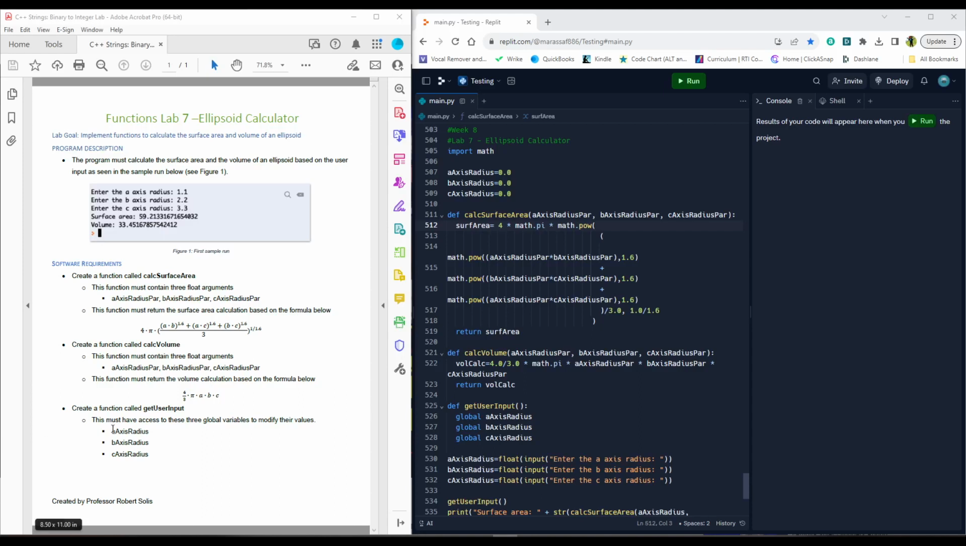Today I'm going to be showing you how I created the ellipsoid calculator using Python. First, I read what is required with the functions lab 7, and the software requirements show that we need to have three functions. The first one will calculate the surface area, the second one will calculate the volume, and the third one will get the user input.